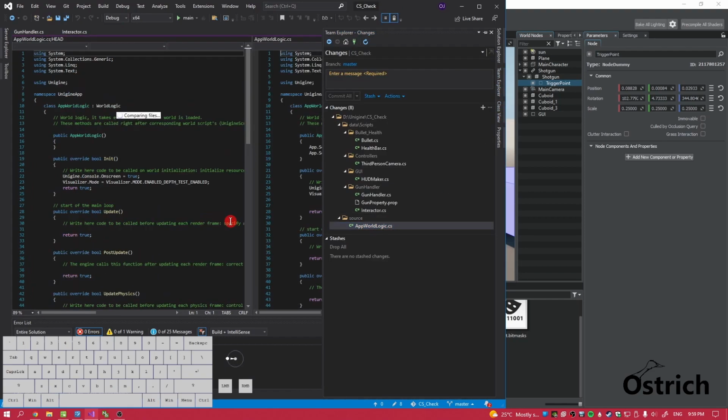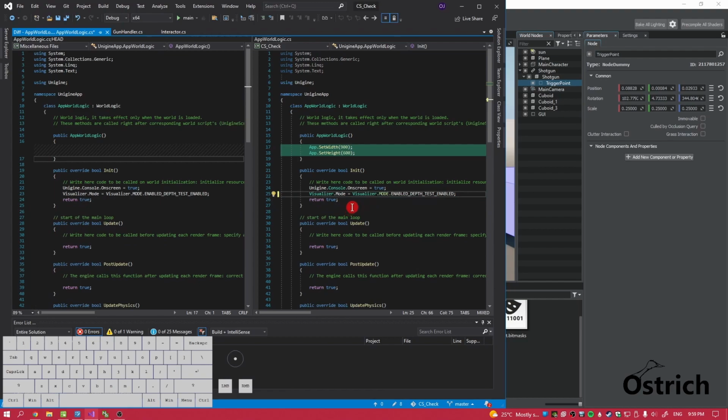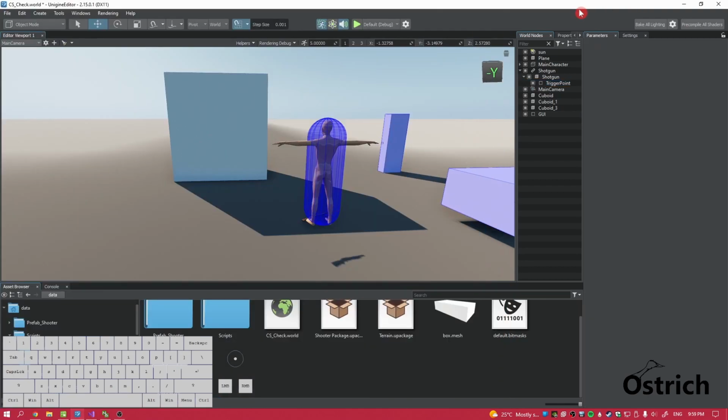The other thing is, as you've noticed, the screen was really small. So what I did was, let me just save that. What I did was I added an app set width and height to be 900 and 600. That's why it was like a little 900, 600. You could remove that and it will just take your screen height, but that's just my preference right now.